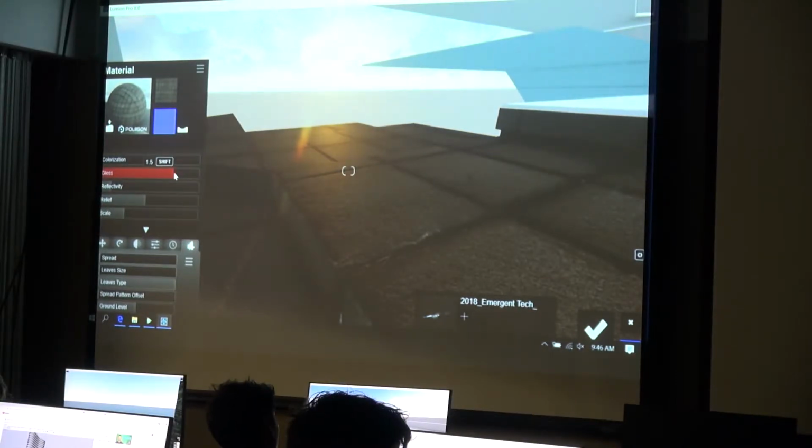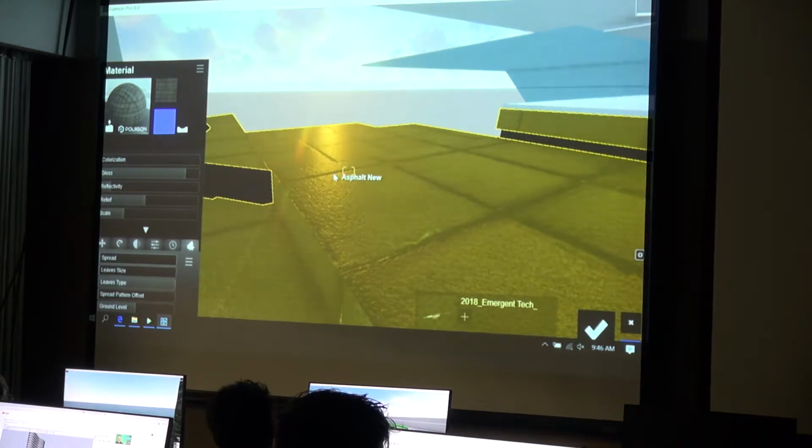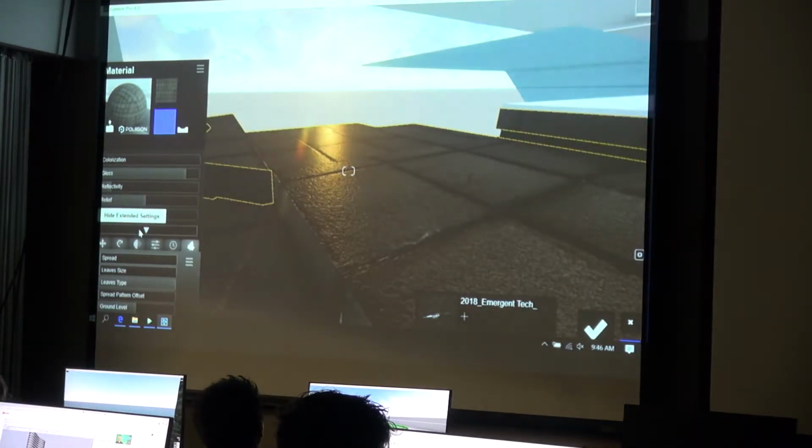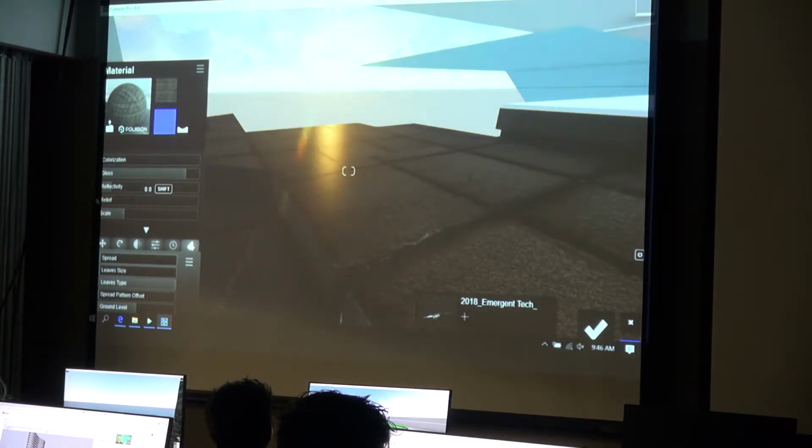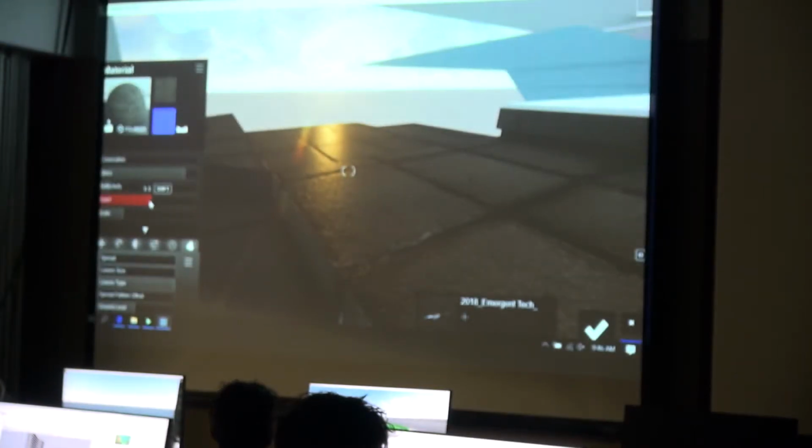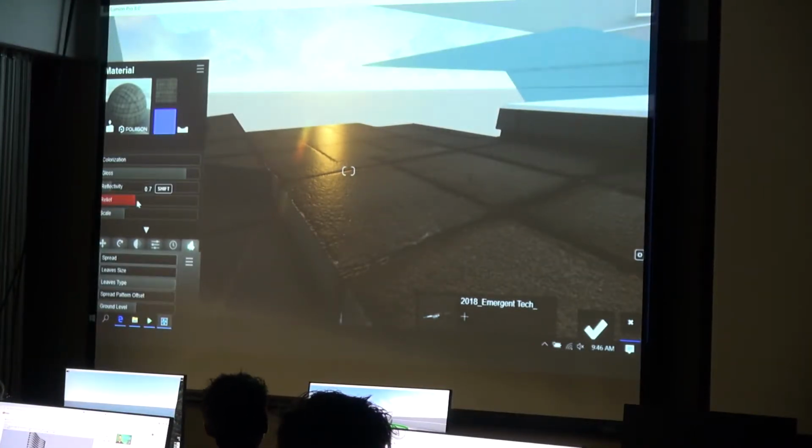But here I can actually change the glossiness of it. Actually, can you guys see the texture a little better now? Now if I mess with the relief, notice how it just looks like a flat texture with nothing? Can you guys see that in the sunlight now? That's what the relief is going to do to that.